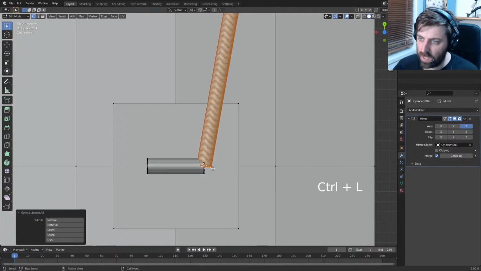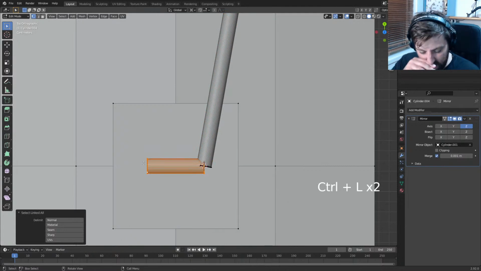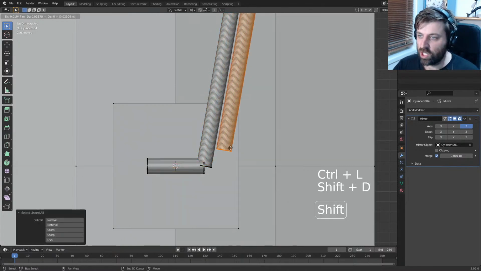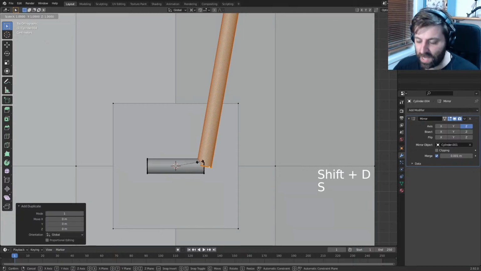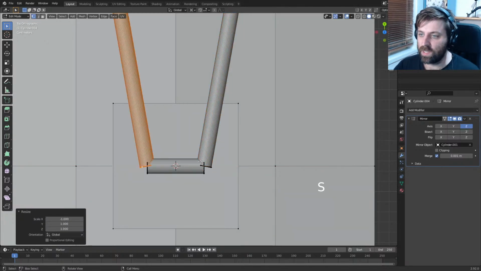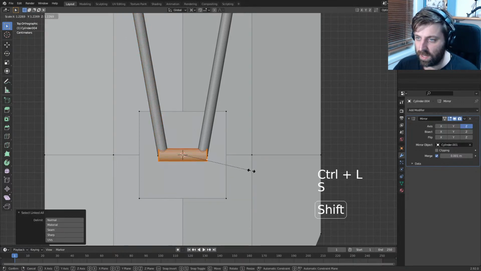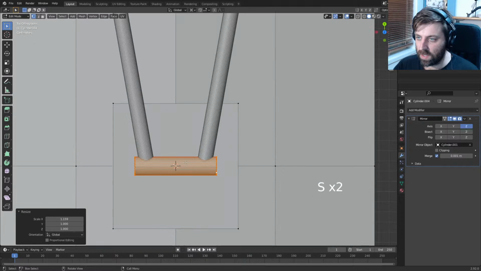Let's go Control L. Well, actually, no, we'll select this. Control L, Shift S. Cursor to selected. Control L, Shift D, Scale X -1. So now we've got it on the other side. Lovely. Control L, I'm just going to scale it on the X, something like that.